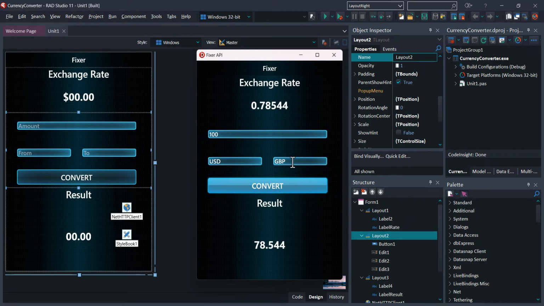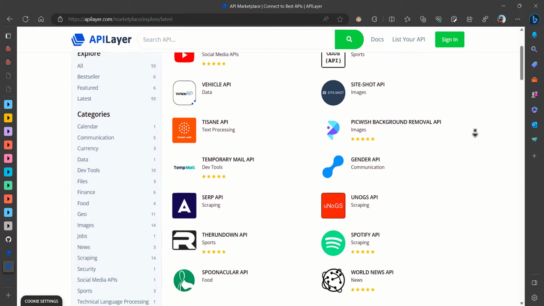There we go. By the way, you can deploy this application to Android, macOS, iOS, and Linux too. And that wraps up our tutorial.